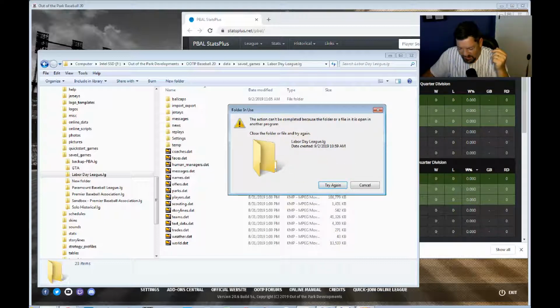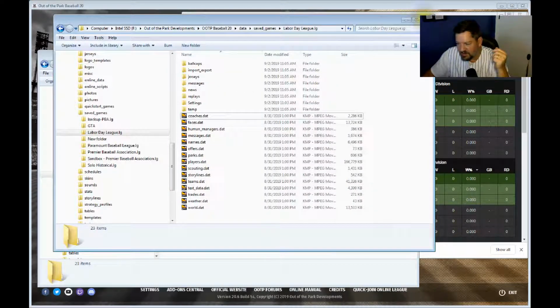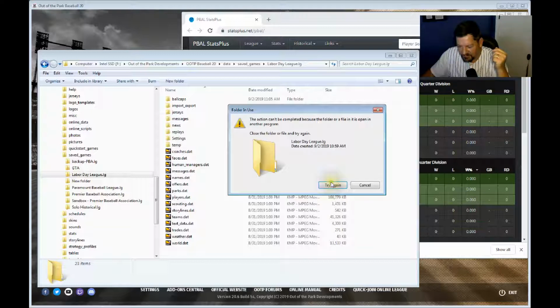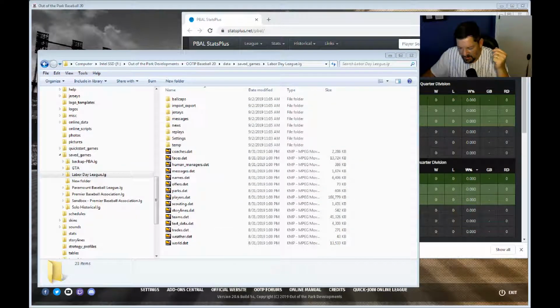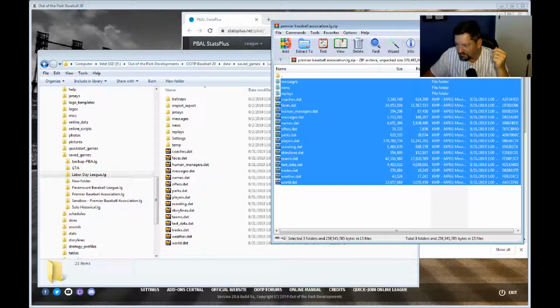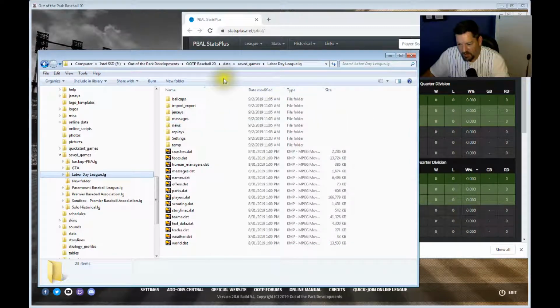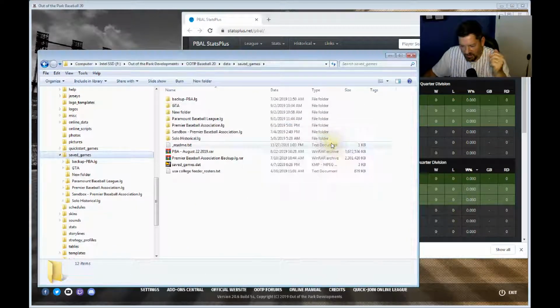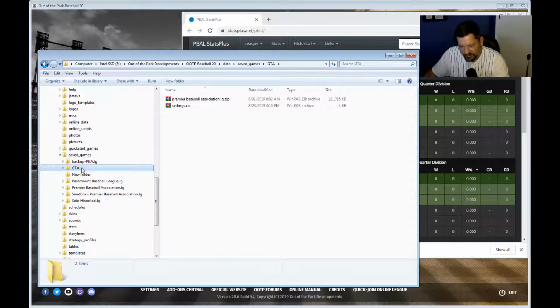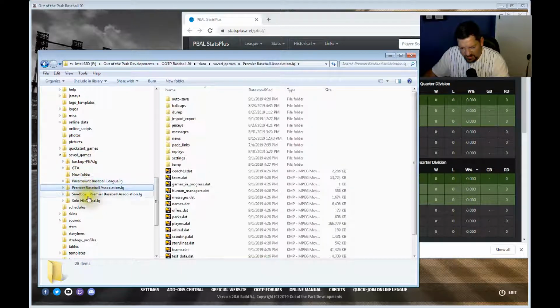And it's open somewhere. Outstanding. Oh, because we got two of these puppies open. Let's get rid of you. Try that again. Alright, apparently. Oh, that's why. Let's get rid of you. Try that one more time. League, Shift, Delete, Labor Day League. Goodbye. And it gets rid of that. I also need that one.